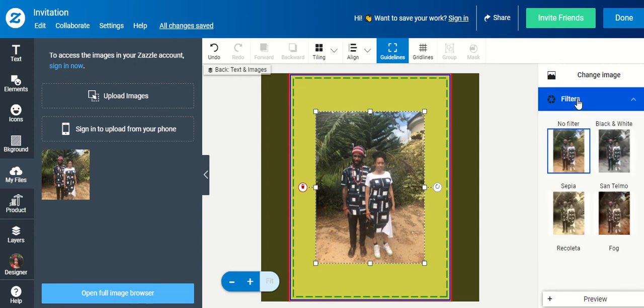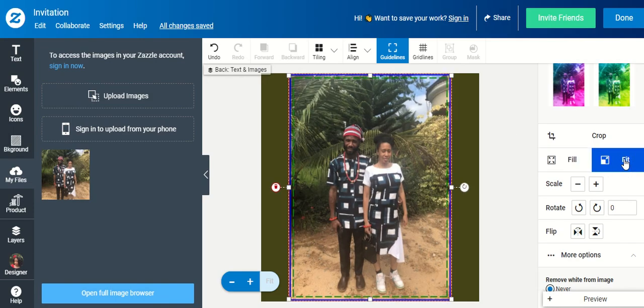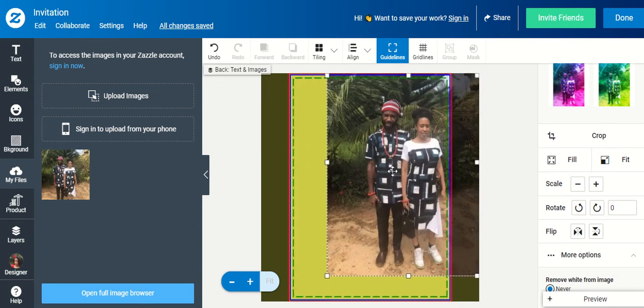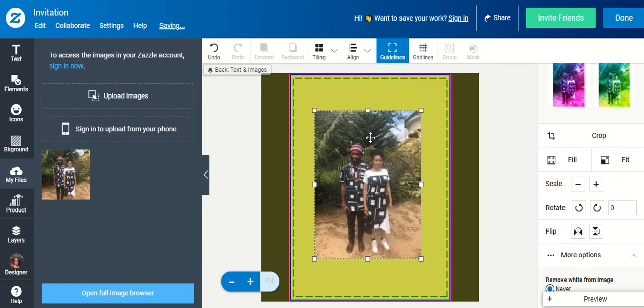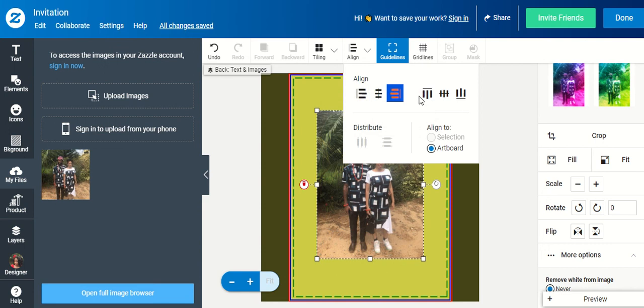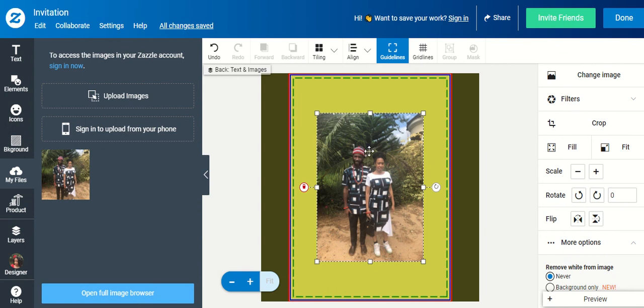You can add filters to your image. You can crop your image, fill and fit. This is fill, this is fit. So I guess depending on the size of your photo, you may not see much of a difference. Okay, I'm just gonna resize it again. Okay, align. I just want to make sure it's aligned perfectly, centered. Okay, I'm still clicking on the pictures. Rotate. You can rotate the picture if you want. Flip. You can flip it. Up and down.